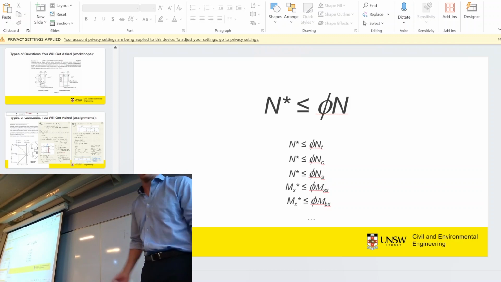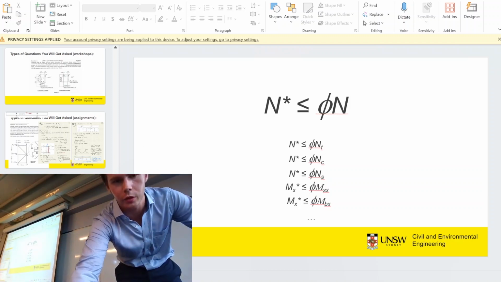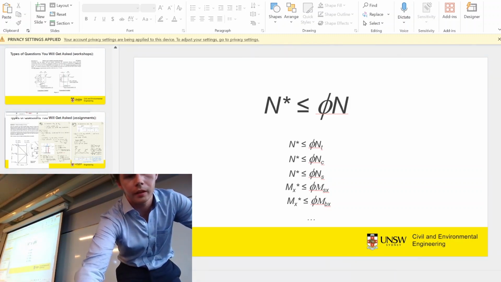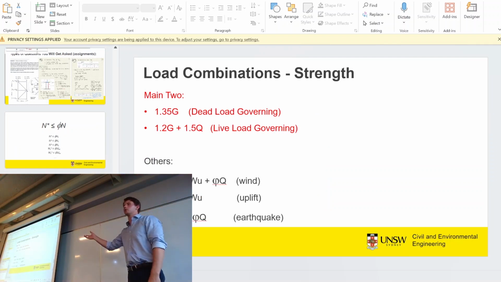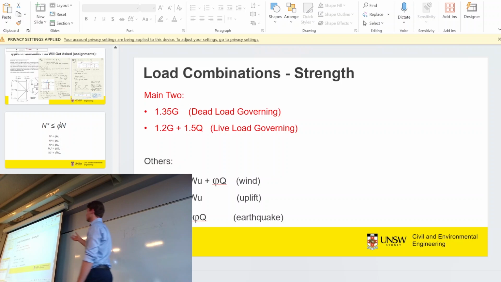Limit state design. So when you do your N-star, those factors that I was talking about, this is what you'll be using a lot throughout the course. These are the load combinations which you'll be using for your N-star that Prash was talking about. There are two main load combinations. One is for dead load and the other is for live load.